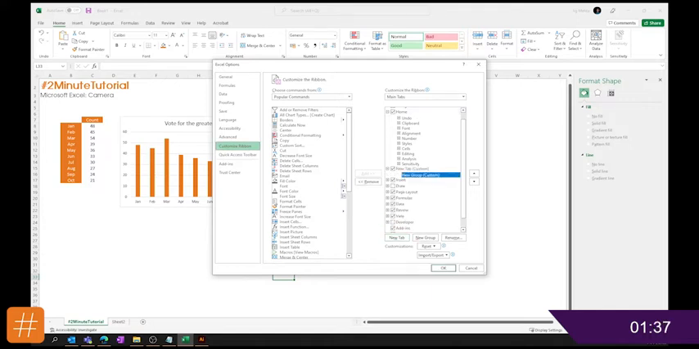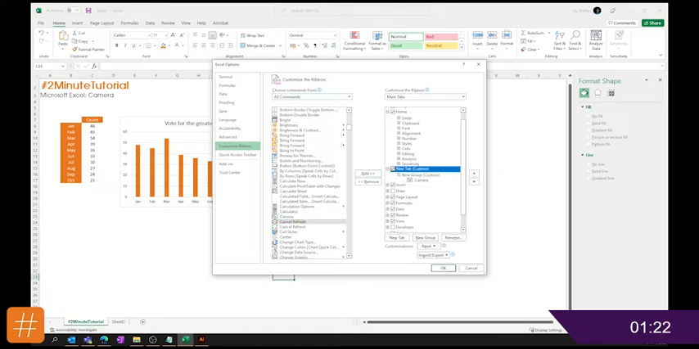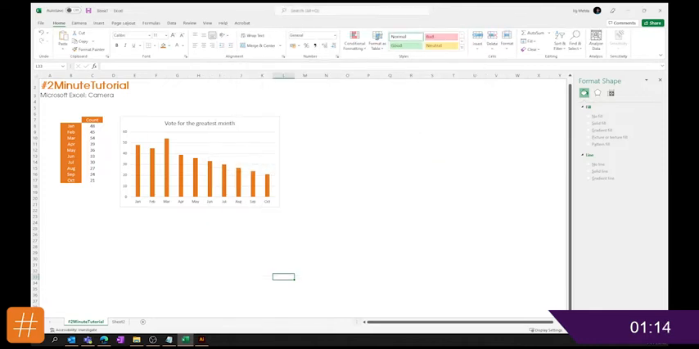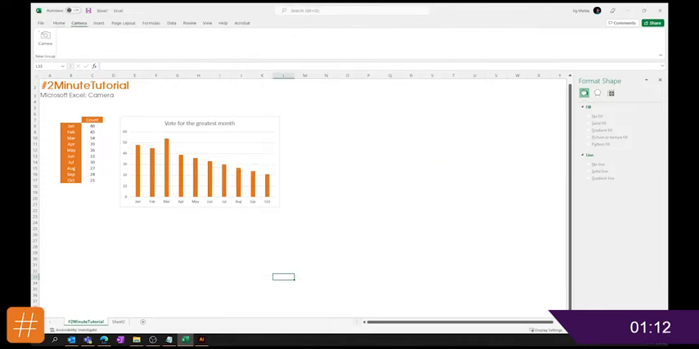Make sure you click on new group, then head over to the commands, hit all commands and scroll down until you find camera. And have I gone past it? There it is. Hit add, and there we go. You can also rename that to whatever you like. There we go. And hit OK, and that will add in a new tab for camera.